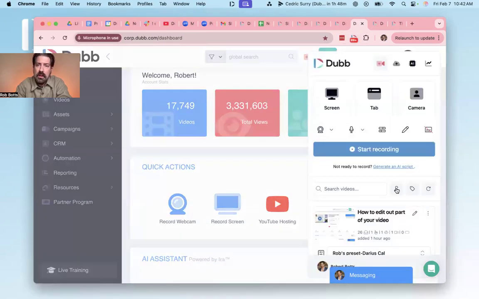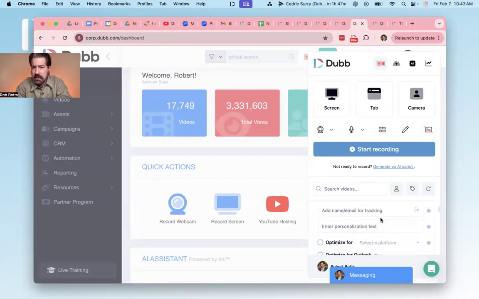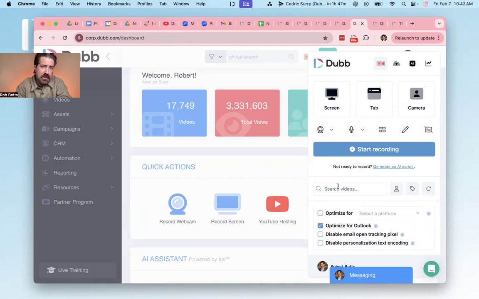If you go to the Chrome extension and you come in here and you pick your video, right? And then you go to advanced options. If you click optimize for Outlook and then drop it in there, I think that would be okay. That's like a universal button thing there that you have to optimize it for.